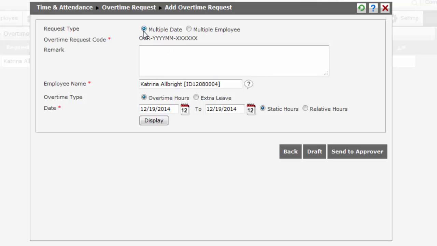Select the request type, whether multiple date or multiple employee. Select multiple date if you want to create an overtime request for an employee for one or multiple dates. Or, select multiple employee if you want to create an overtime request for multiple employees for one date. Then, start filling the form.